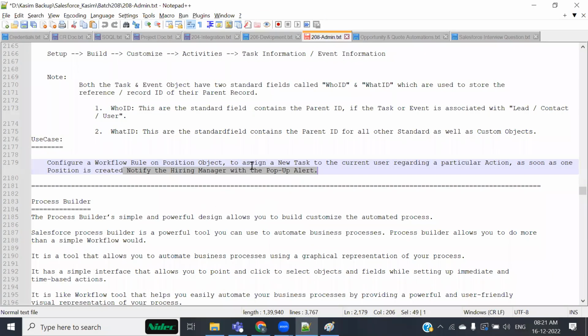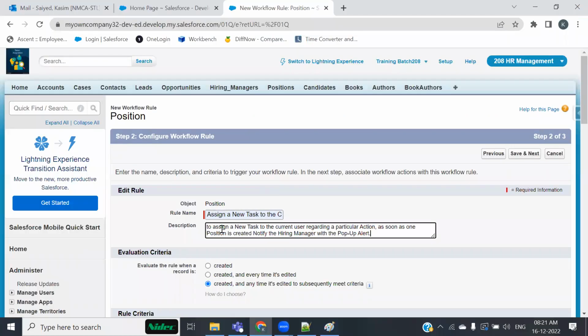In the description, I would just copy it. The description should always be elaborated, so when somebody looks into this, he should understand. I always try to say that a naming convention should be selected in a way that the name reveals what this process is all about. Just by looking at the name, they should understand.